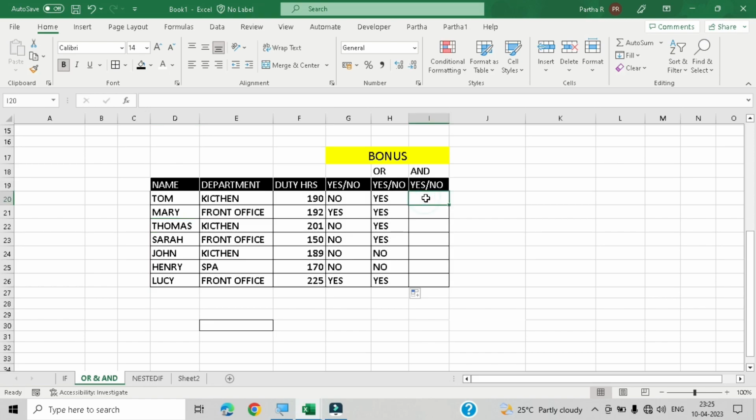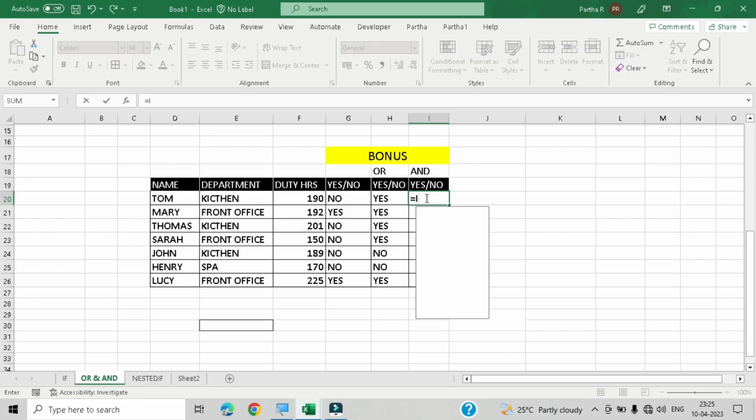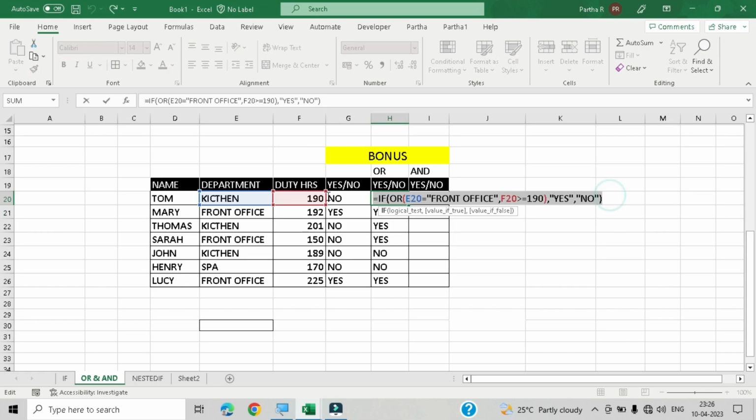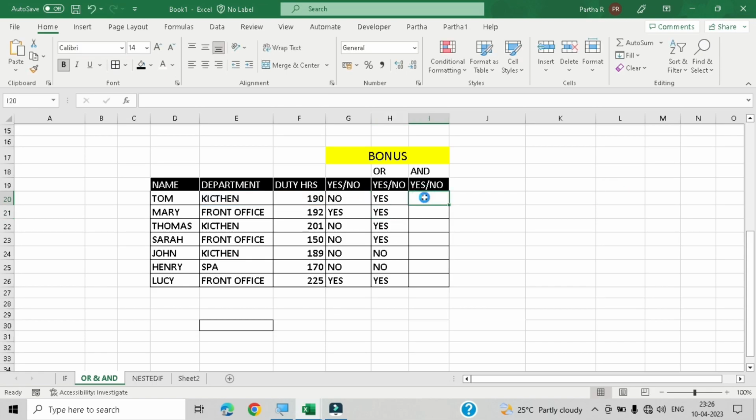Now we'll apply the AND formula. Let's do IF, and the first logic will be okay. Let's do one thing, we'll not waste our time, we'll just copy this formula, Control C. Now we'll paste here.